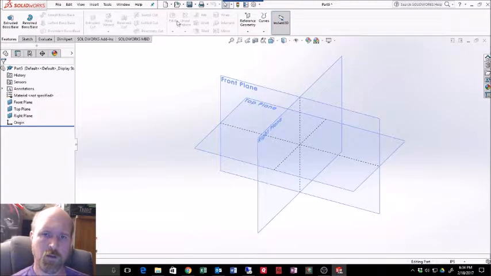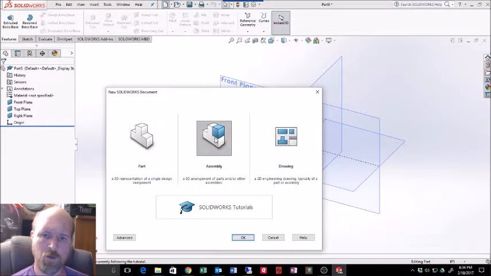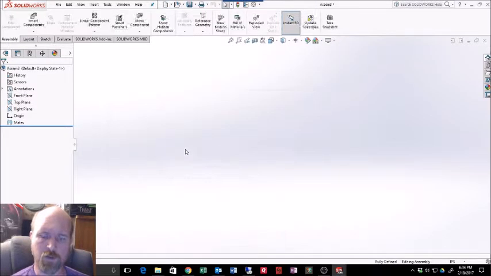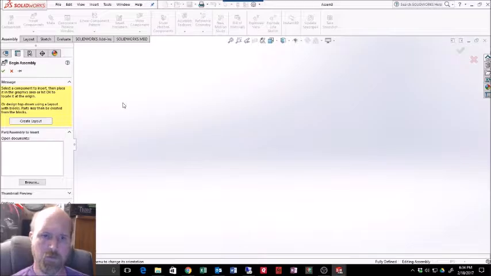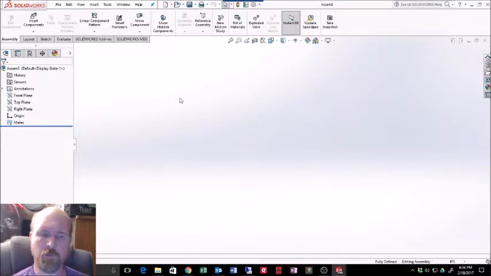Next, we want to go ahead and start a new assembly file. These are the intermediate files in SOLIDWORKS. Sometimes we have parts that go directly to drawings, or many times we do actually. Other times we bring them into an assembly first.